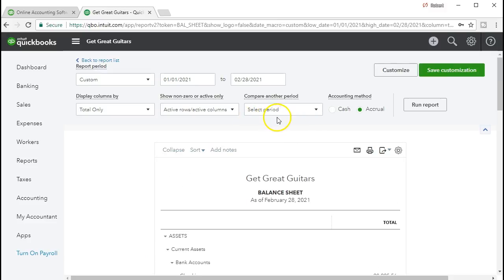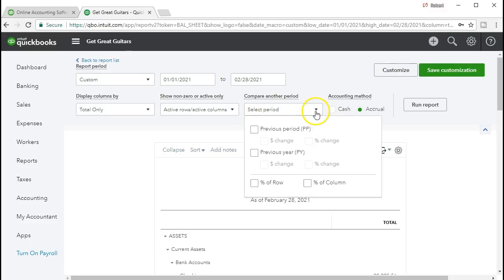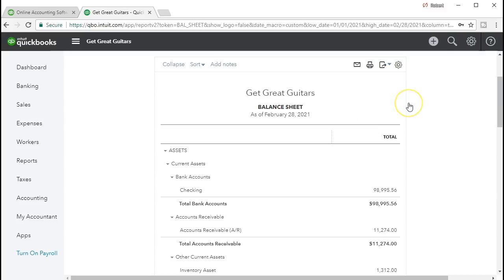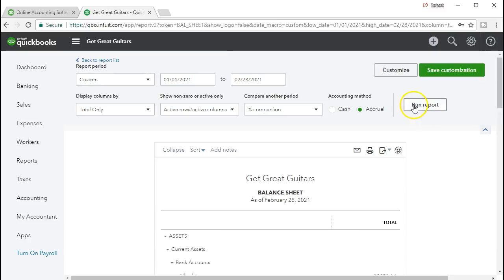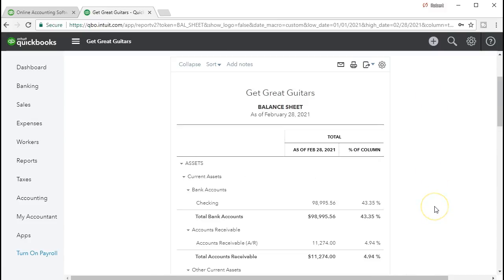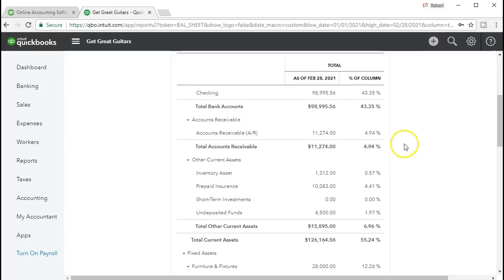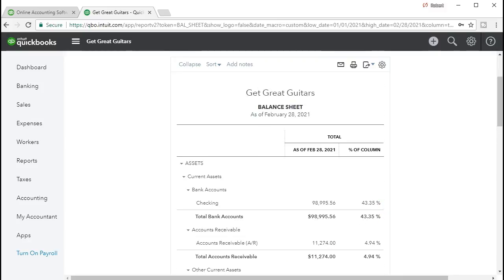Next we have the select period item. If we select this, we'll first take a look at these items down here and then we'll go down to the previous period and previous years. We have the percentage of rows. Because we only have the singular rows here, that's not going to be very interesting, so we'll look at that at a later report. If we take a look at the percentage of columns and run that report, then we'll get our percentage column on the right side.